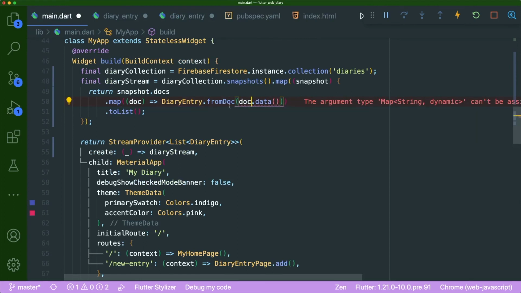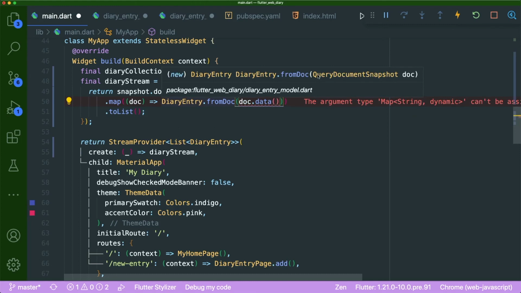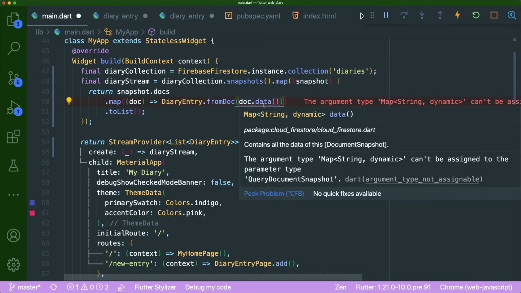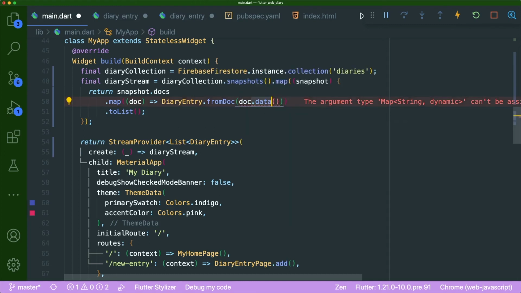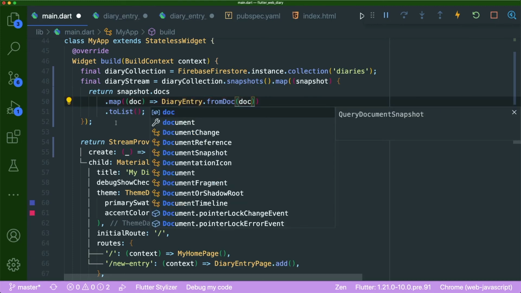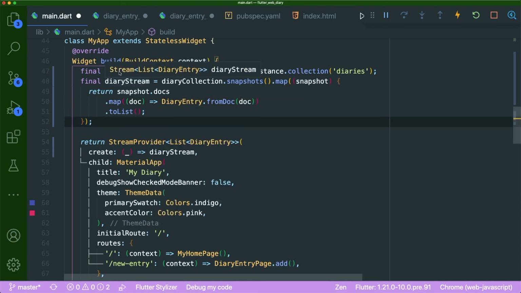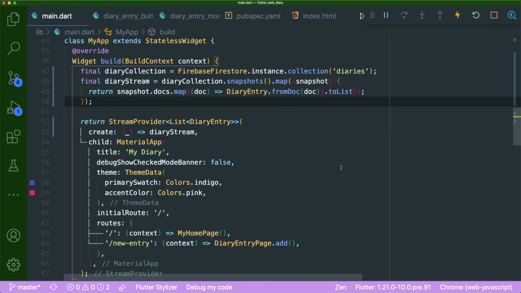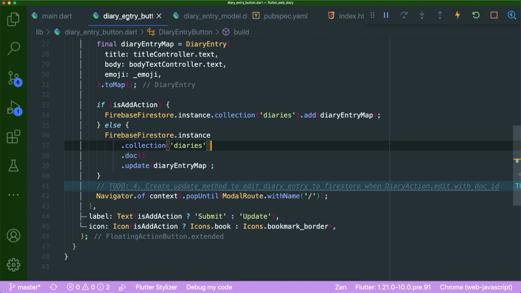And then for the fromDoc, it requires a QueryDocumentSnapshot instead of a Map<String, dynamic>. So we can remove the data function over here. And now you can see that it still returns a list of DiaryEntry. So now let's save all files, and then let's go back to the diary_entry_button.dart file over here.